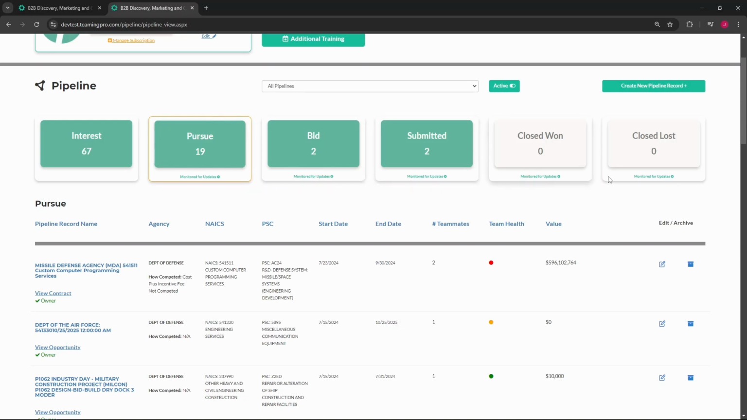The orange highlight around a bucket means that is the active bucket, and you are viewing that bucket's pipeline records in the view below. You can sort with any of the headers in the pipeline data view. Click the header to sort for ascending first, and then click again for a descending sort.